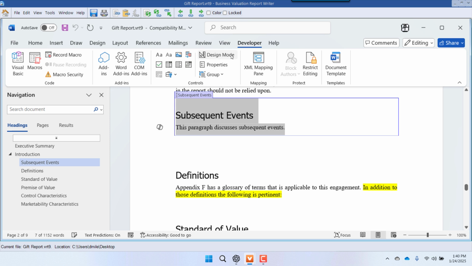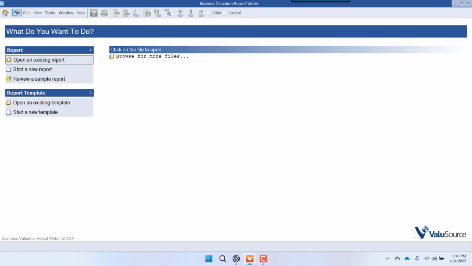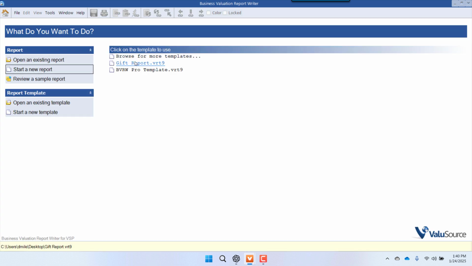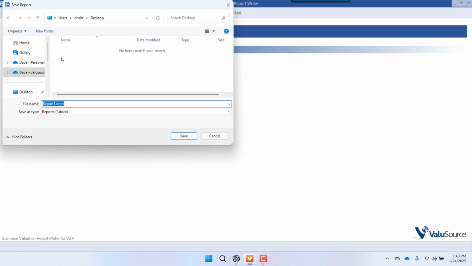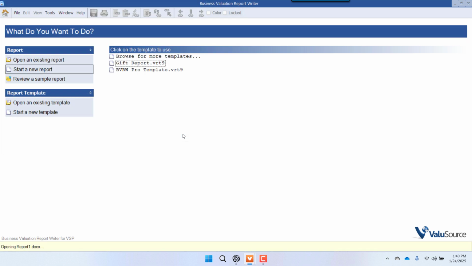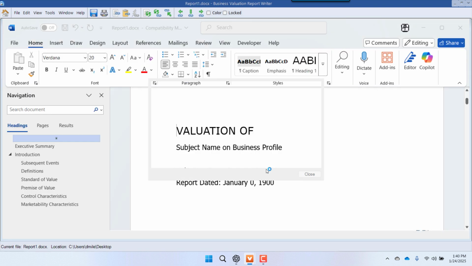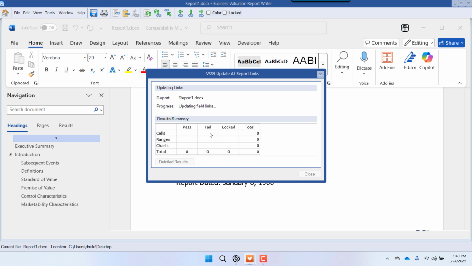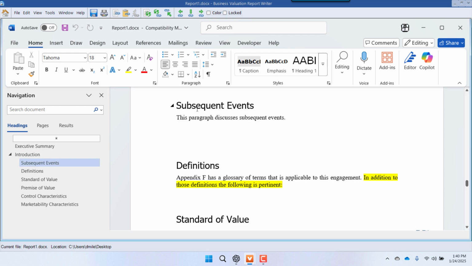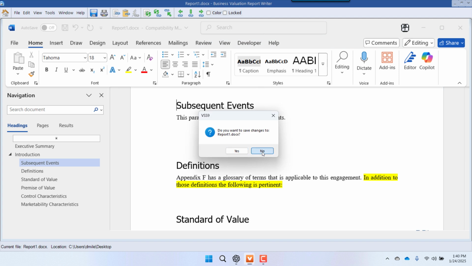I can click out of the design mode. And in this case here, if I hit save, I'm going to close this document. And I'm going to start a new report. I'm going to use the template I was just looking at. And when I press save, it will go out and it will generate that particular content control. And so if you come over here, you can see subsequent events is inside of here. I'm going to close this particular document.